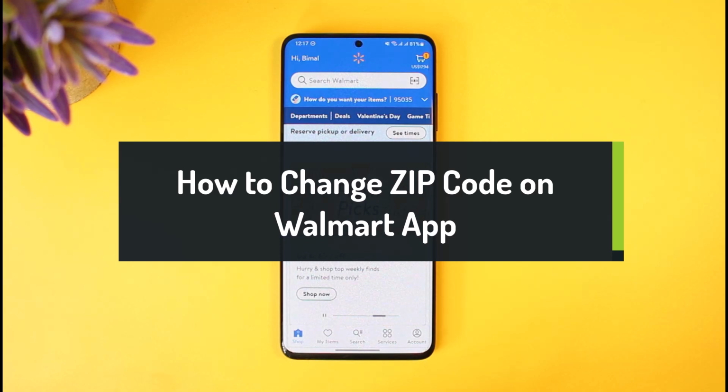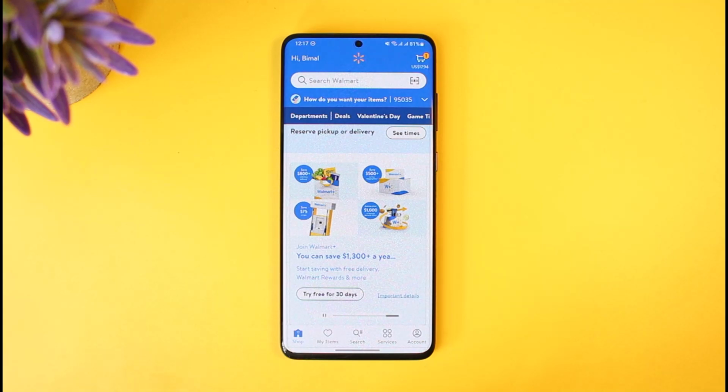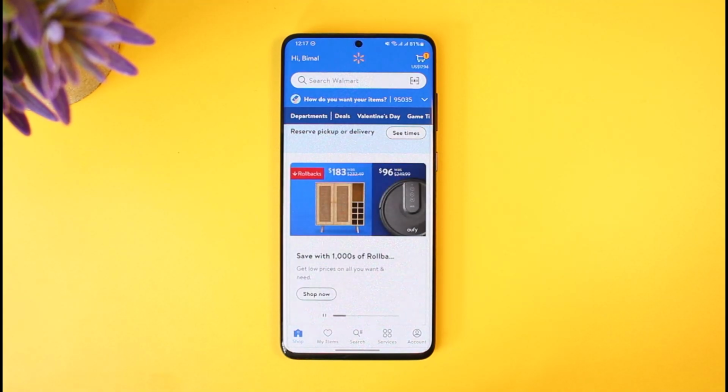In today's video I'll show you how you can change the zip code of your Walmart application, so you want to make sure to watch this video till the end. In order to change the zip code of our Walmart app, there are two ways basically.